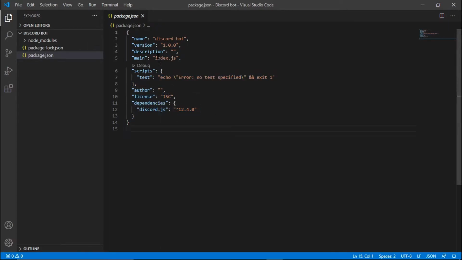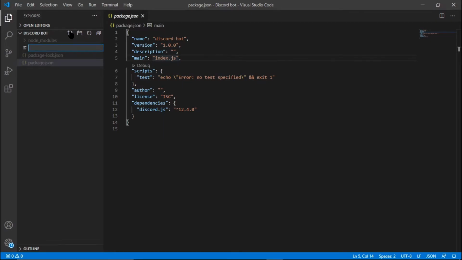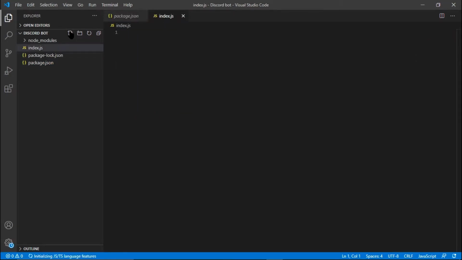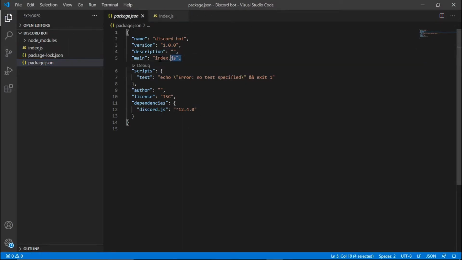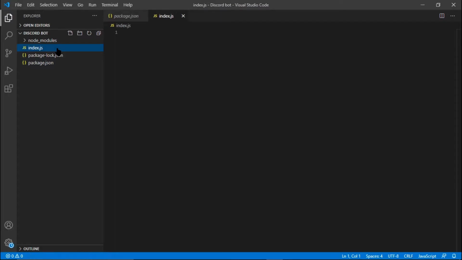But as you notice, it says our main is index.js. Now this does not exist yet. So let's create a new file, and we'll do index, and then the file extension is .js for JavaScript. Now whenever we run our bot, it'll check the package and it'll say, okay, index.js is what I have to run, and then it'll go to index.js and run that.